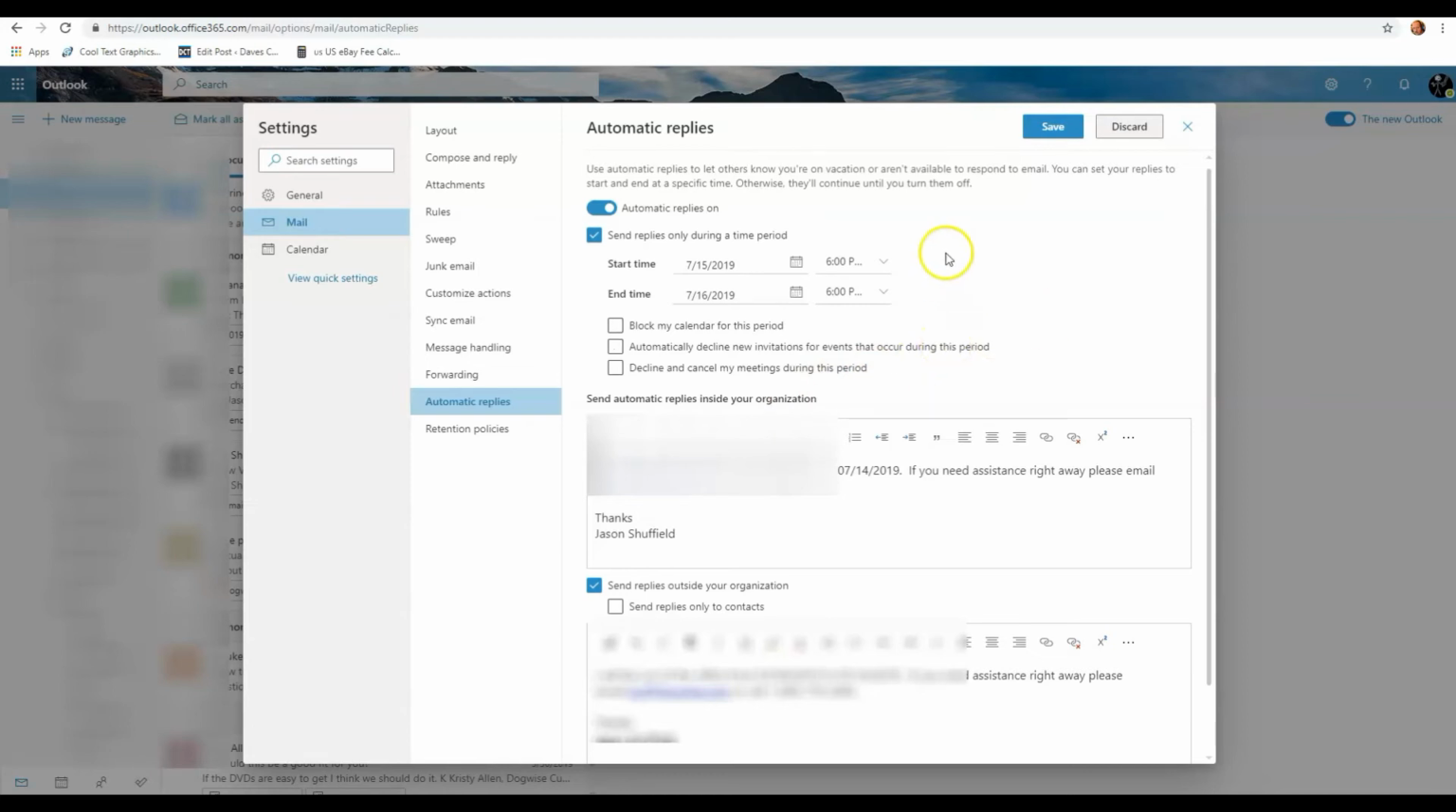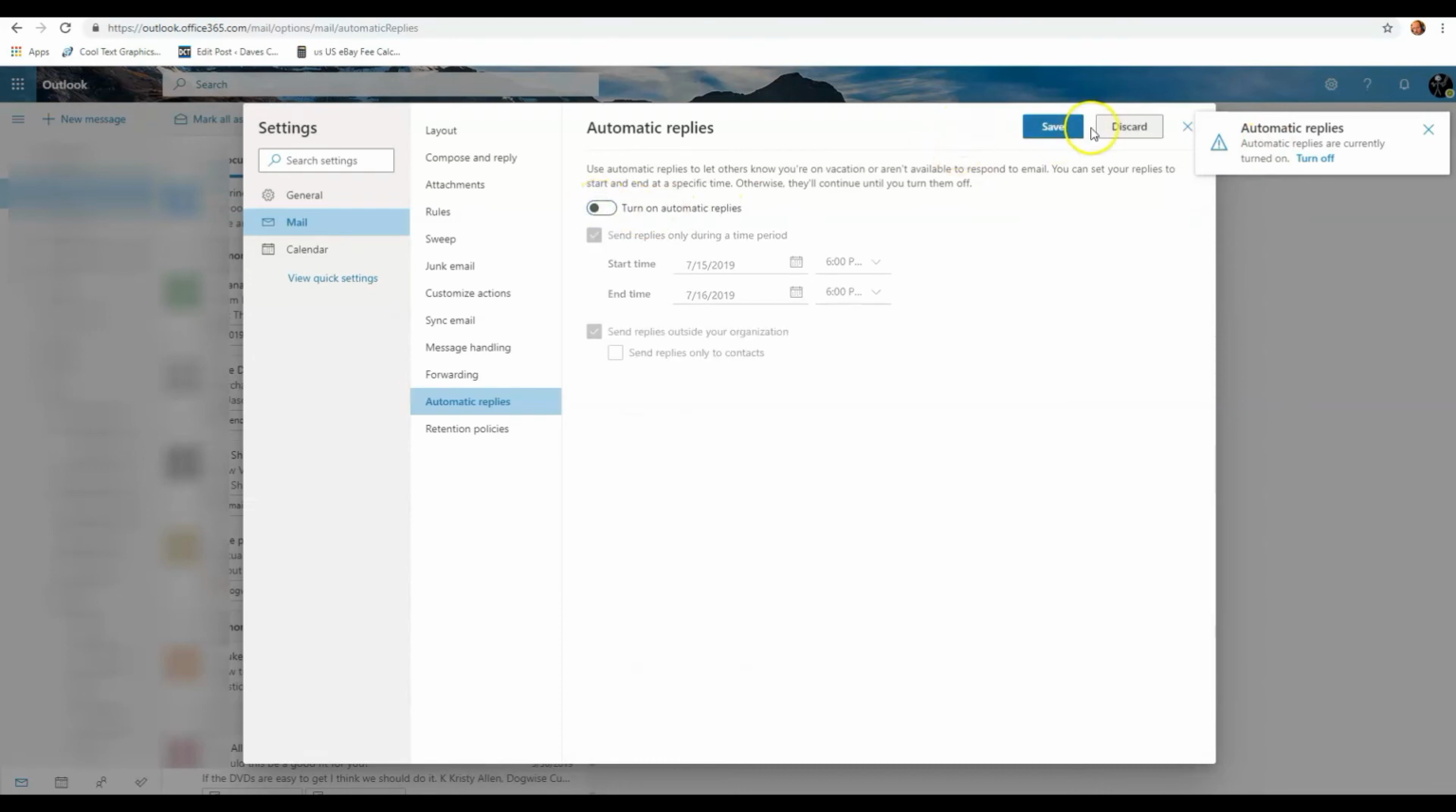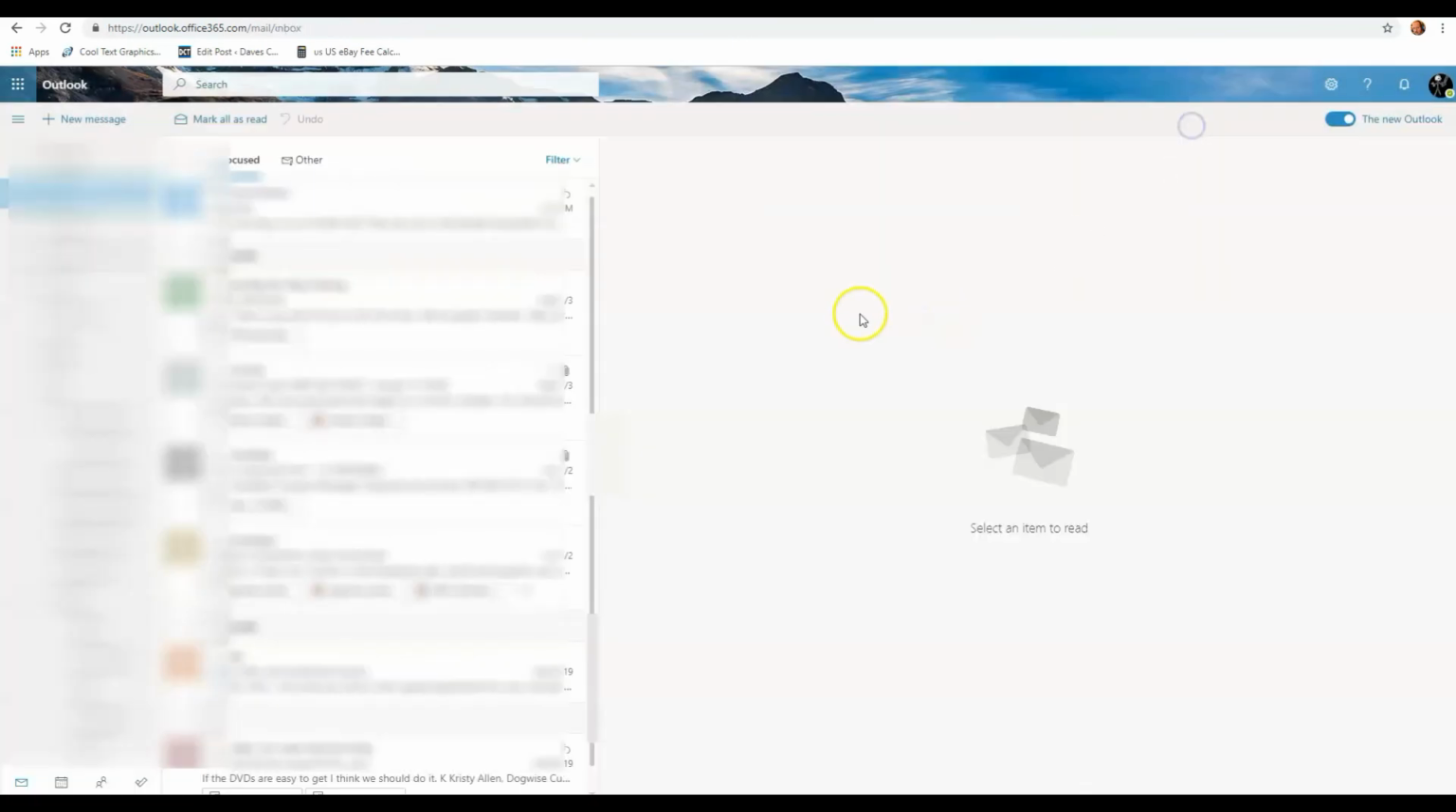But the first thing I should have said was save it. See, some things you forget when you're trying to talk. So make sure you hit save, because if you don't, it won't work. So hit save. And there it is. Now it's on. As it says right over here, it's now in effect. Well, I don't want it on, so I'm going to hit the off switch right here at the top. And then you've got to make sure you hit save again. And there you go. Now it's all done.